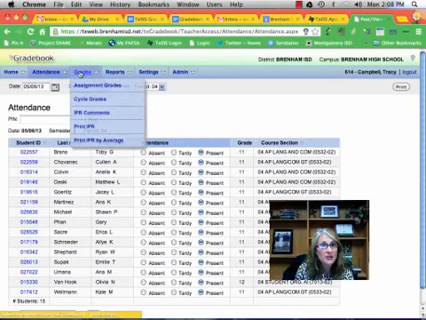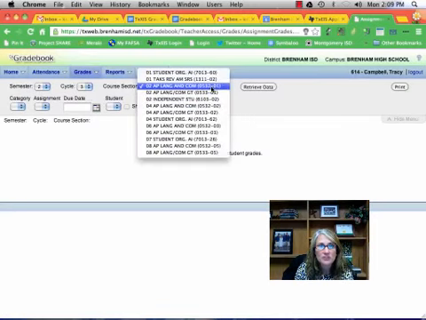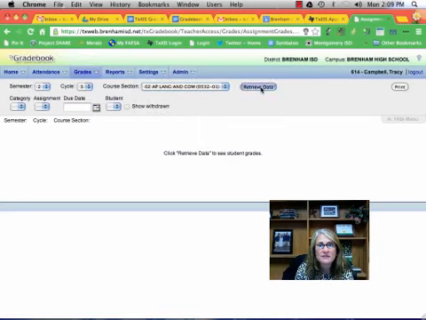So we've already put in our categories and our assignments. We're actually going to enter the student numerical grades on the assignments. So we're going to go to the grades tab, assignment grades. We're going to choose the semester, the cycle, and the course selection drop down, and then click retrieve data.